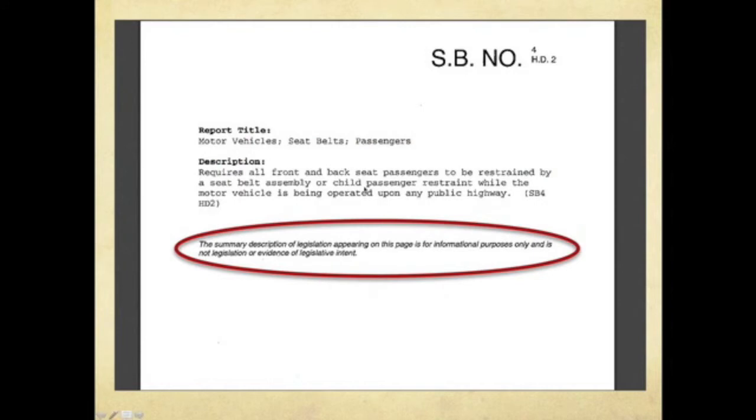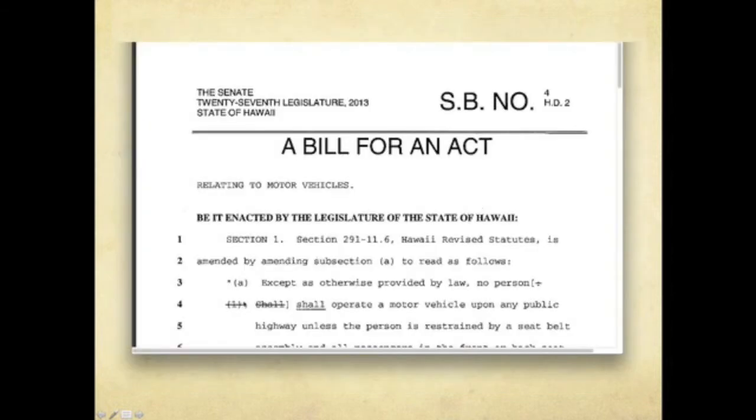What else we need to know is the report title. This gives us the context, and then the description. This is always subject to change, being a little bit of a clause at the bottom that says, summary and description of legislation appearing on this page is for information purposes only and is not the legislation or evidence of legislative intent. So take this with a grain of salt. Understand that things can change as we move along.